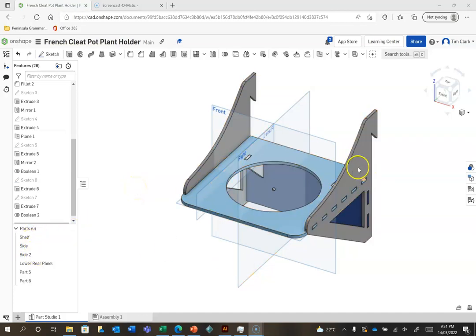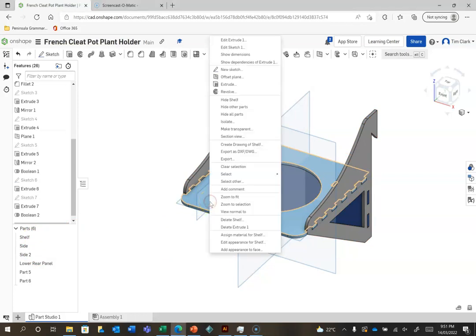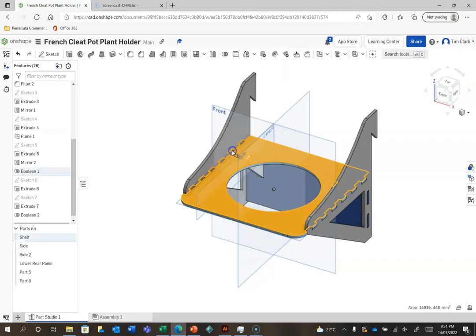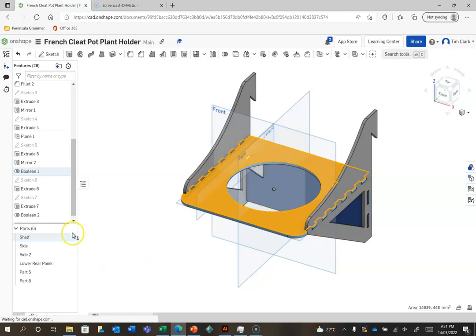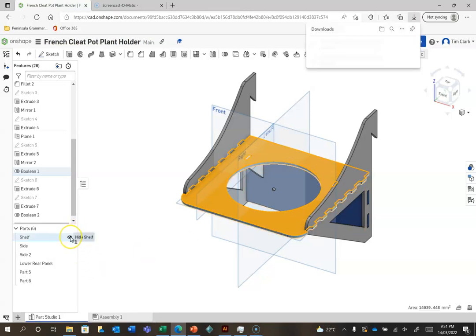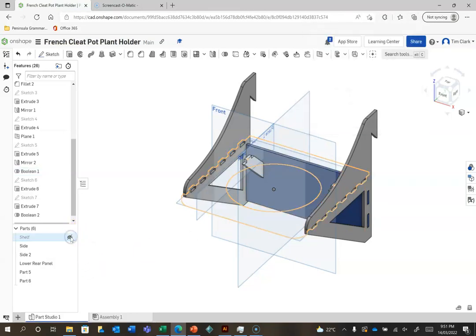The first one I'm going to do is the shelf. So I'm going to hover over the shelf. I'm not going to select it. I'm going to right click straight away and go export as DXF. I'm going to export the shelf and I'll call this pot plant so I can know what I'm talking about. Pot plant shelf and hit export. Now that I've exported the shelf, I'm going to hide it.